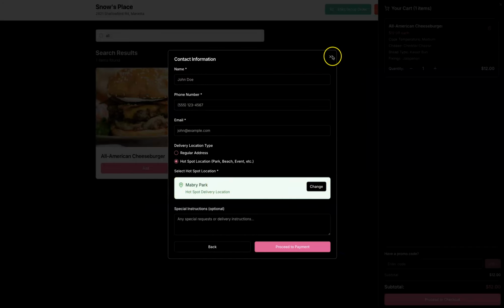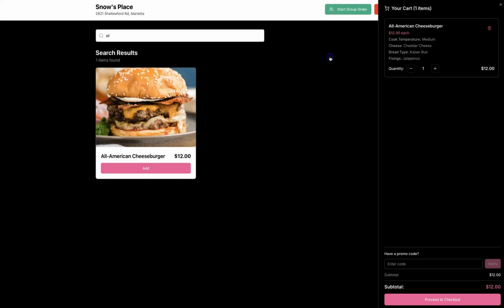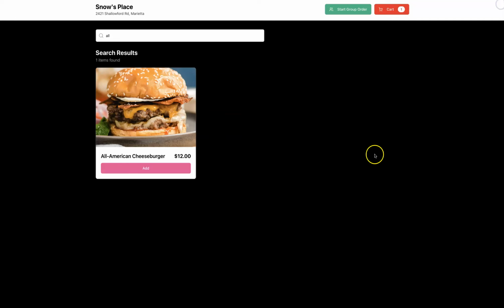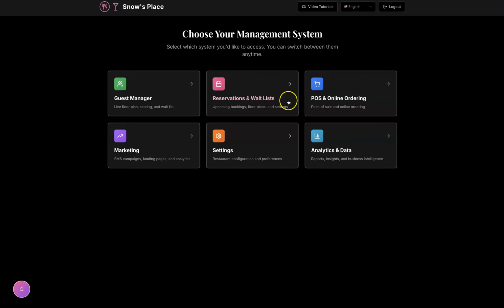So again, something completely different. You can split payments. You can put in 2 different credit cards. You can do everything, all the bells and whistles that you would expect from an online ordering system. Back here, I think we showed you POS, online ordering, reservations and wait lists, the guest manager.